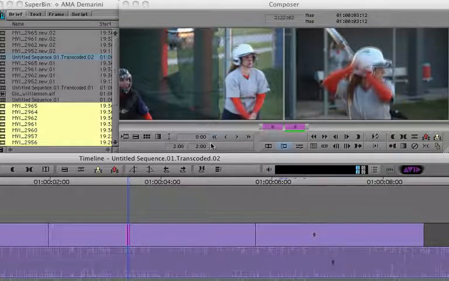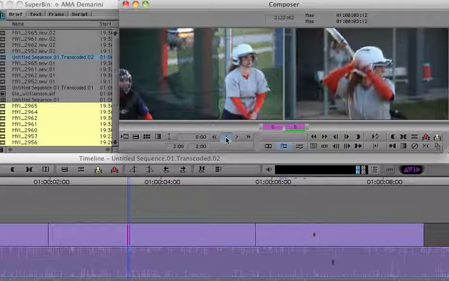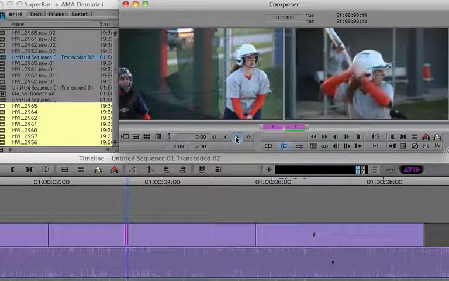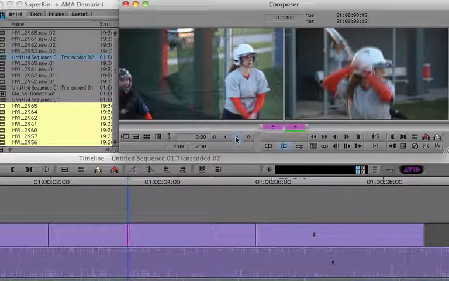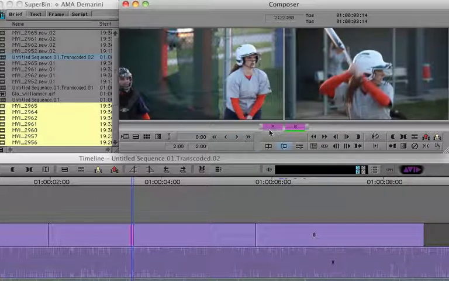You can also use these arrow keys up here to trim left and right one frame, forward or back. You can actually see the number of frames you've trimmed is right here. 8 is the number. If you use these double arrows, these trim 10 frames forward and back.